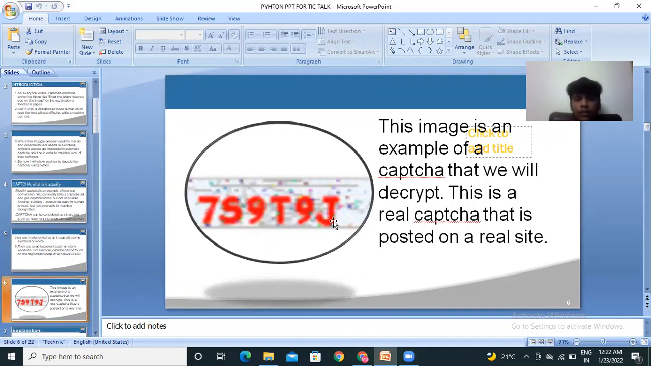Here you can see the best example of a CAPTCHA. This is a real-time CAPTCHA which is given on a real website. This image is an example of a CAPTCHA that we will decrypt. Now we are going to decode this CAPTCHA. This is the CAPTCHA which we are going to decrypt right now with the Python language. As I told you, a CAPTCHA is a combination of alphabets and numericals. So here, see: 7S199J.